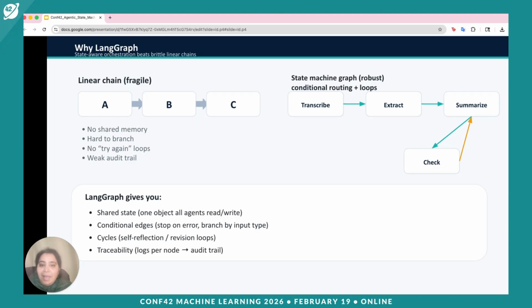A node is a function that takes a state and returns a state. You can think of it like a step in a pipeline, except it's explicitly typed and designed to be composable. A good node has clear required inputs, clear outputs, and predictable failure behavior.